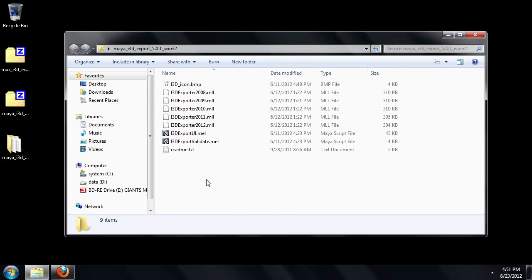Let us now look at the content of the extracted folder. Firstly, we have here various versions of the exporter, Maya version 2008 up to version 2012. In addition, we have here two MEL scripts, which are responsible for creating user interfaces in Maya. And lastly, there's also an icon here, which we can use as a button for our script in Maya.